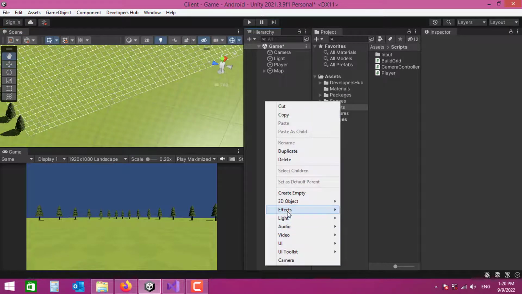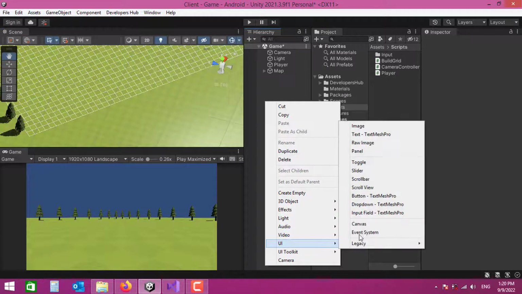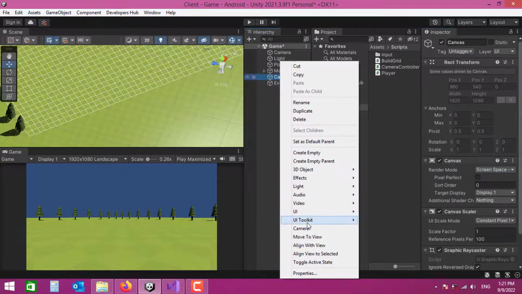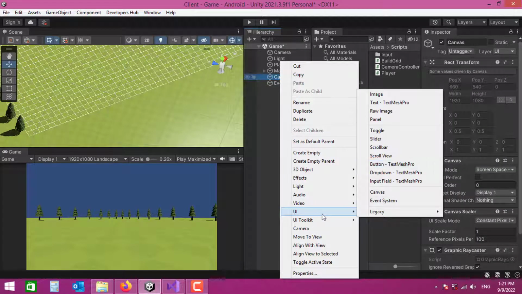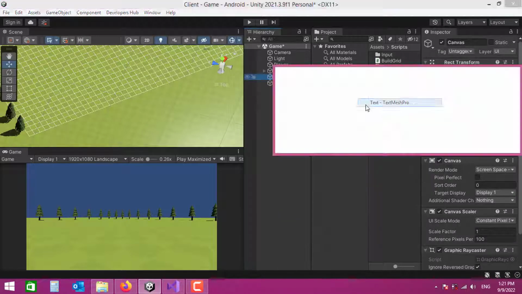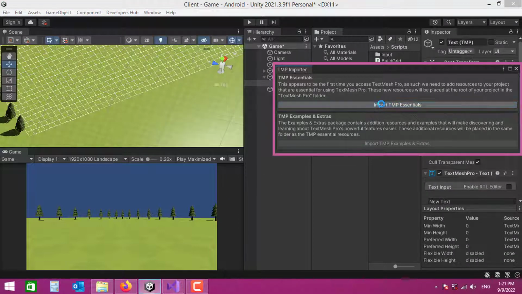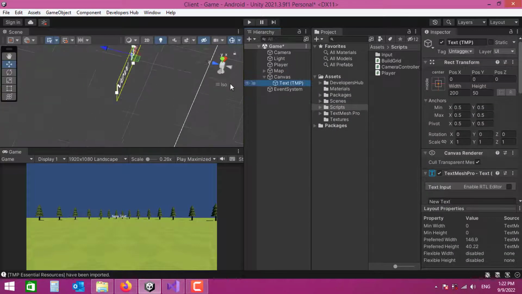I'll start by creating a canvas, and an event system will be also created, and let's replace with input system. Now let's just create a bunch of text to show the amount of our resources. I'll just start by creating a text. I'll need to import some essentials of Text Mesh Pro. Here it is, our text.